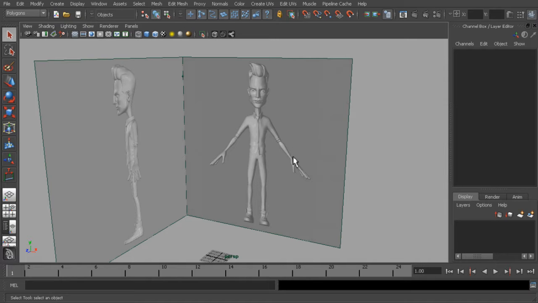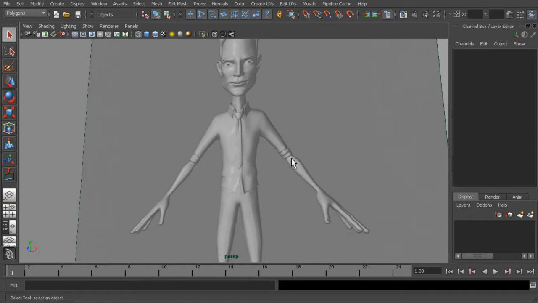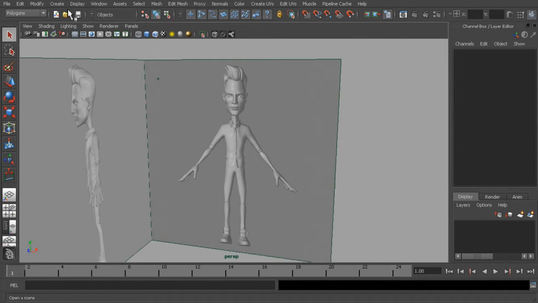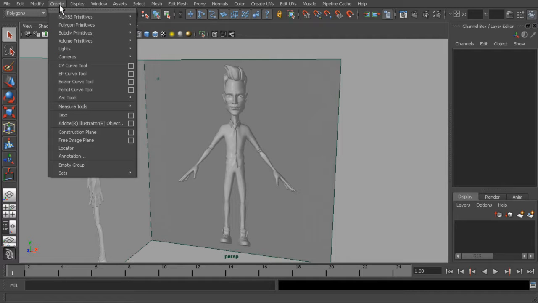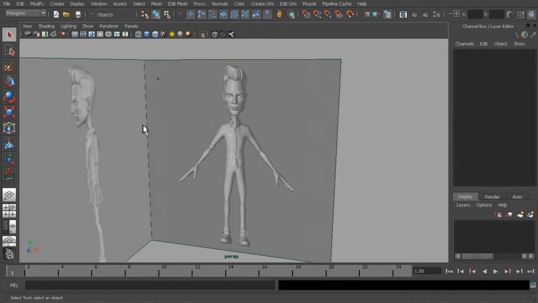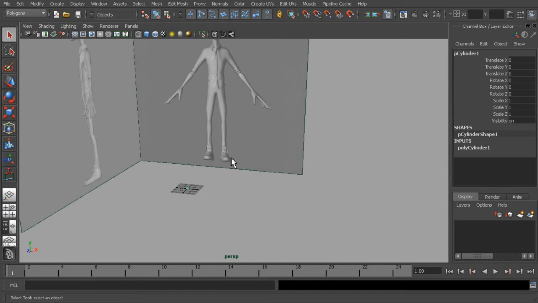So we look at the arm and think, okay, just by looking at this, it's pretty much a cylinder that has a little bit of shape to it. So thinking about that, we can actually use something that's going to be close to that already. So we'll go to Create. Let's get a polygon primitive, and let's go ahead and get a cylinder. I'm going to turn off interactive creation so that when we create our cylinder, it's just going to pop into the scene. So go ahead and create a cylinder. It's going to come down here onto the grid.